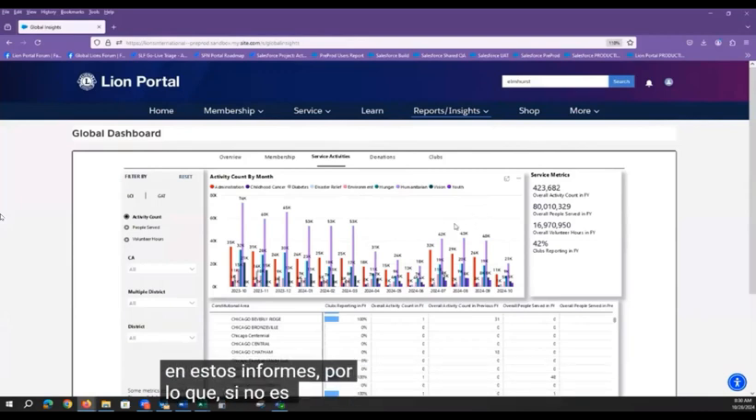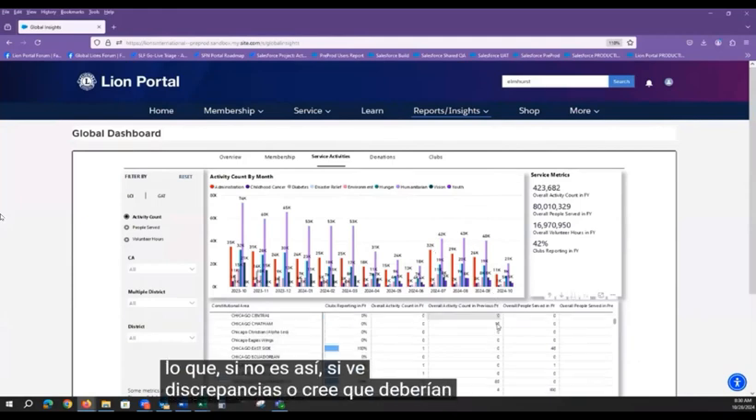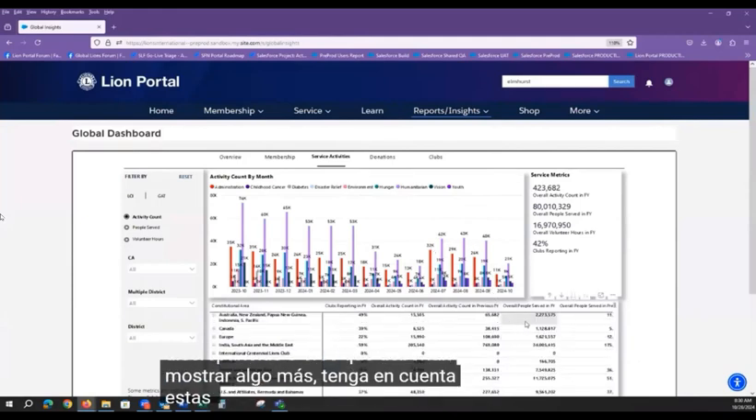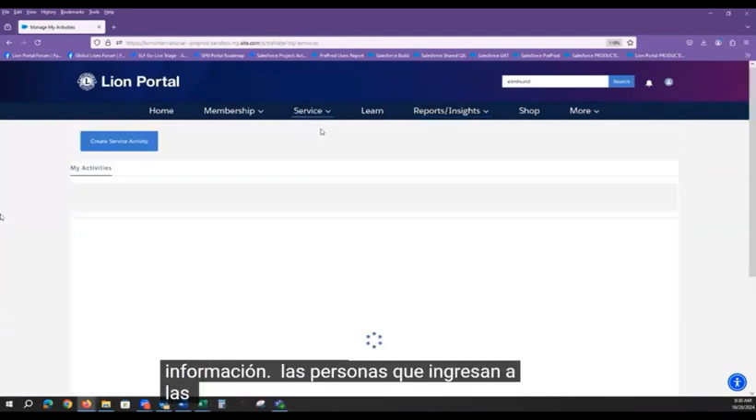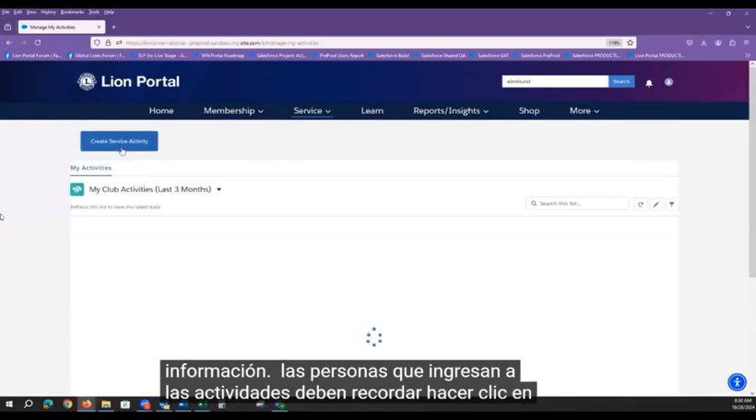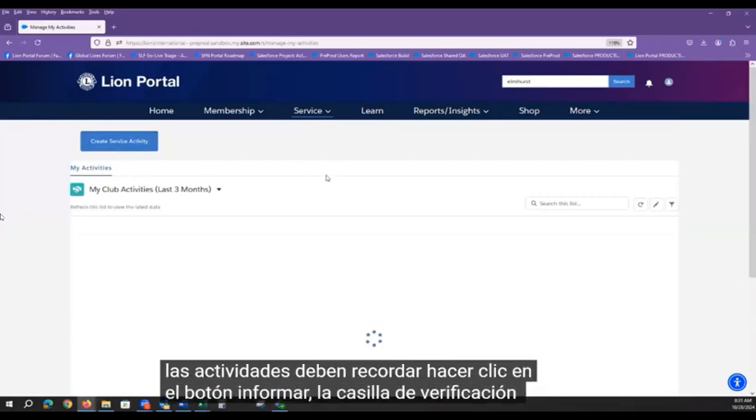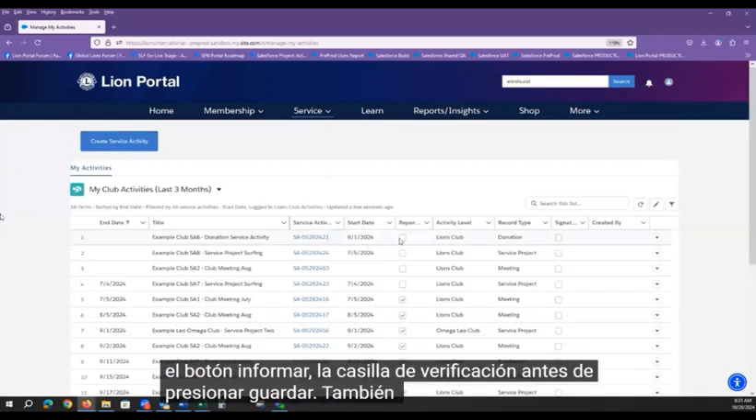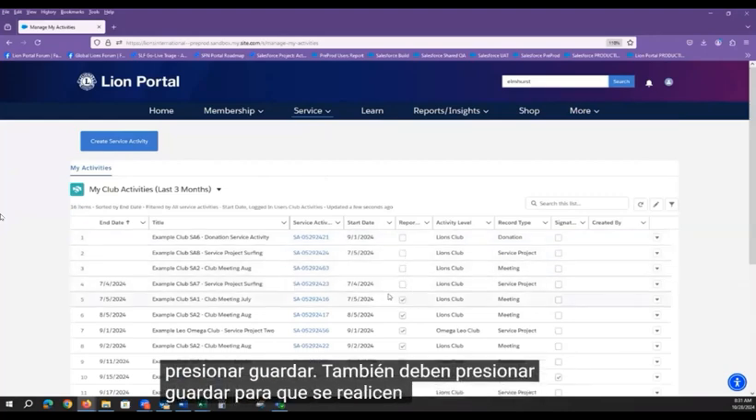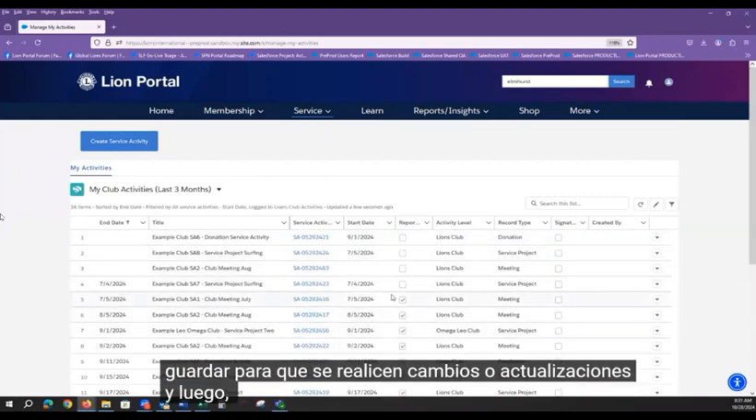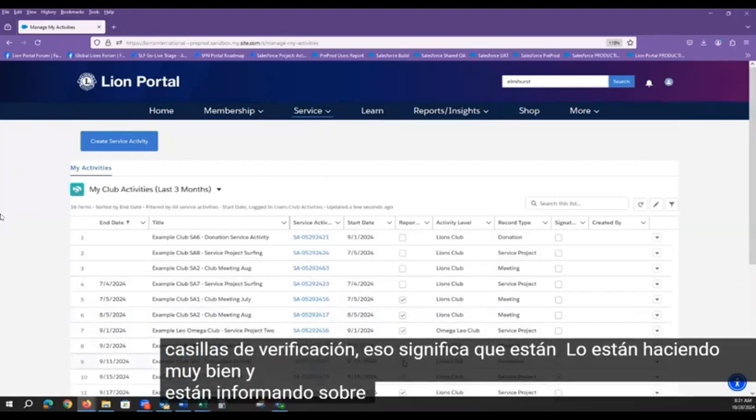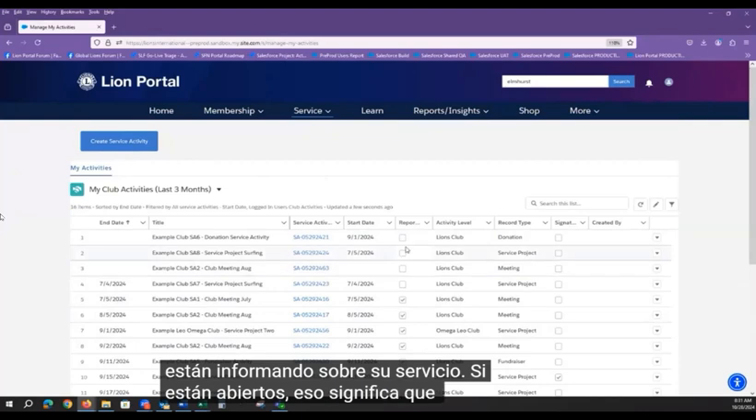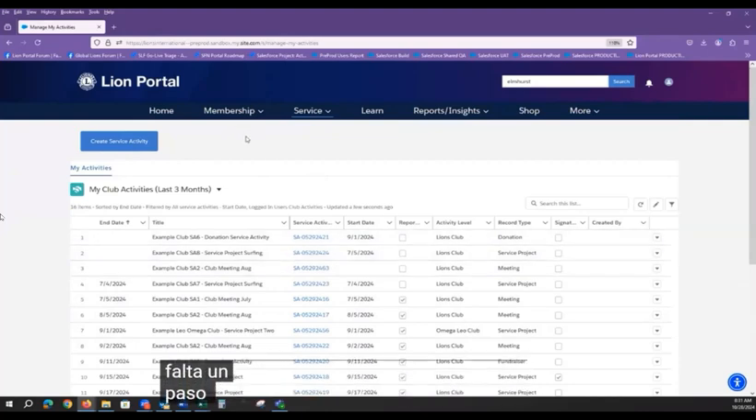If you're seeing discrepancies or you think they should be showing something else, keep in mind these key pieces of information. The people entering the activities must remember to click the report checkbox before they hit save. They also have to hit save in order for any changes or updates to be made. If you see the check boxes, that means they're doing great and reporting their service. If they're open, that means maybe they're missing a step. And that's really about it.